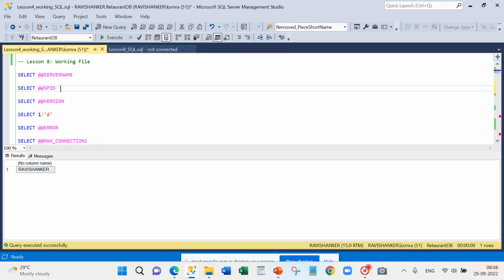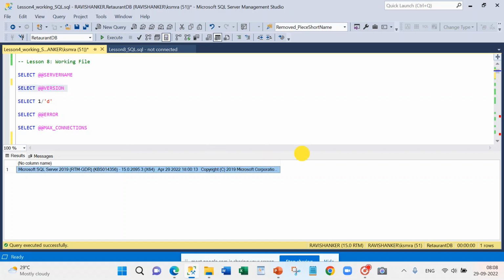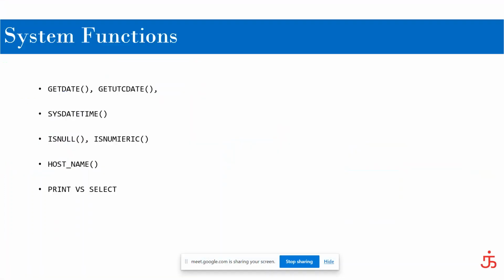Let's leave this, it will be confusing. If you want to find out which SQL version you have installed, you can easily find out using @@VERSION. It will clearly tell you, okay, this is built on Windows 10, and this is SQL Server 2019, and 15.0.2095 will give you the exact latest build and all the information that you will be able to find. Then system date, we have seen these three.